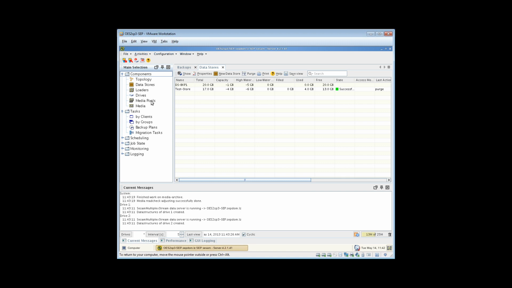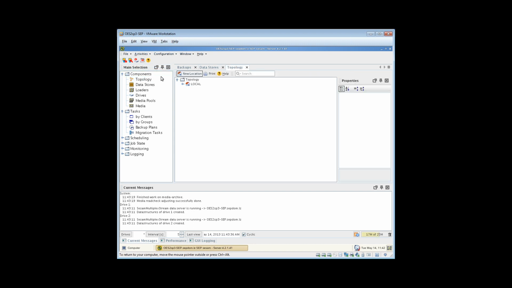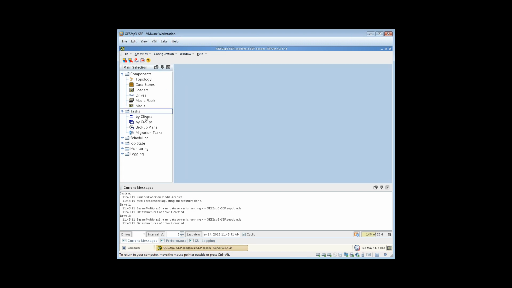So components goes through and defines all of the media based on your storage, your drives, your tapes, and the topology is based on location. So that's what components is set up for to start with. The next piece is your tasks. These are by clients, groups, and backup plans.